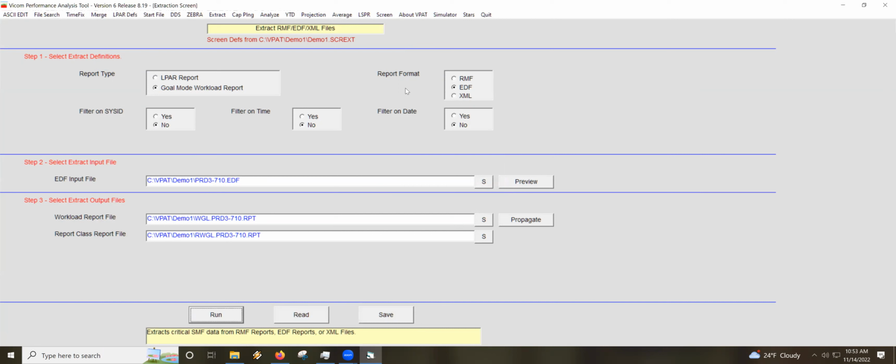Now, again, we talked about how input gets here. This is the EDF format that will be produced by the ZPCR toolset, the CP3000 extract program. And if we had used the RMF input format, that would be an RMF printed report in text format. So that's how the input process works.